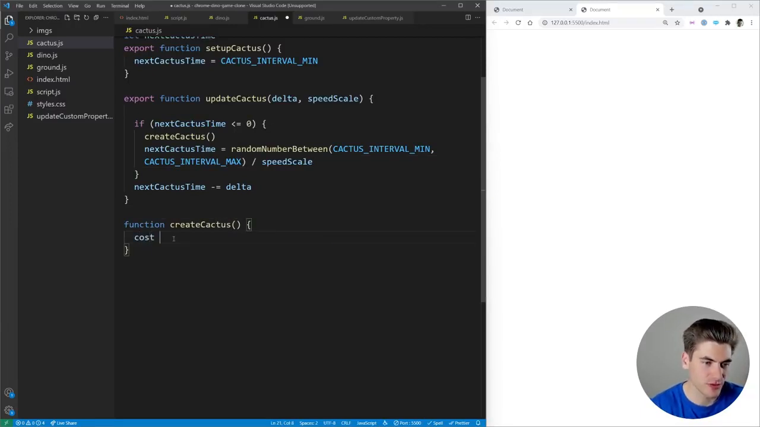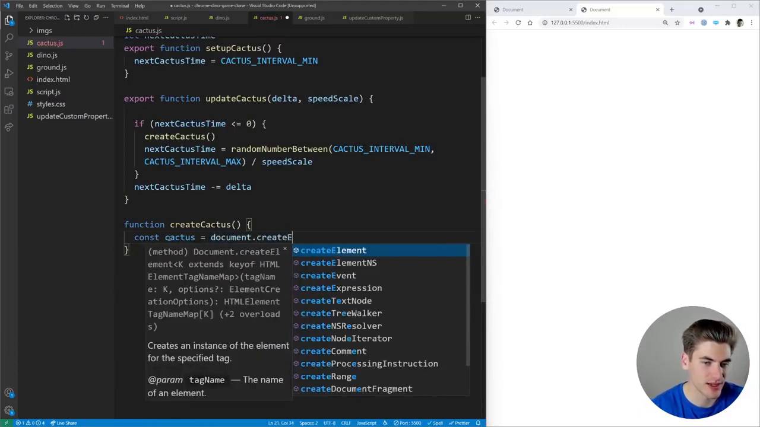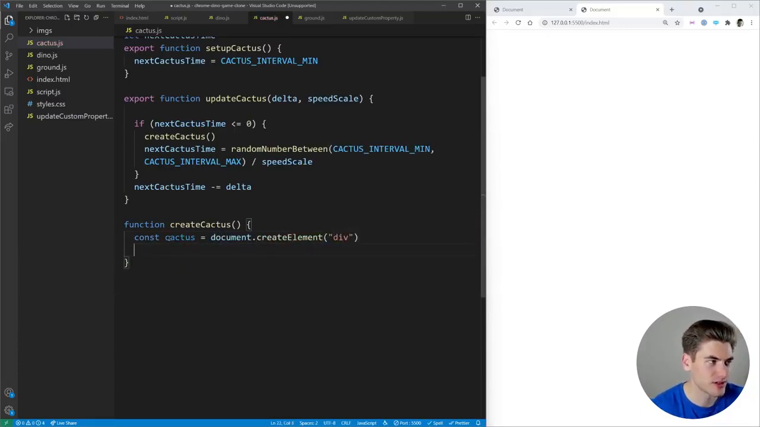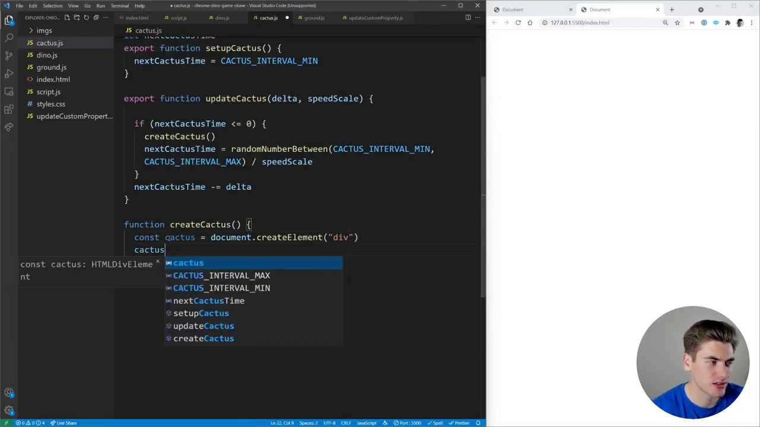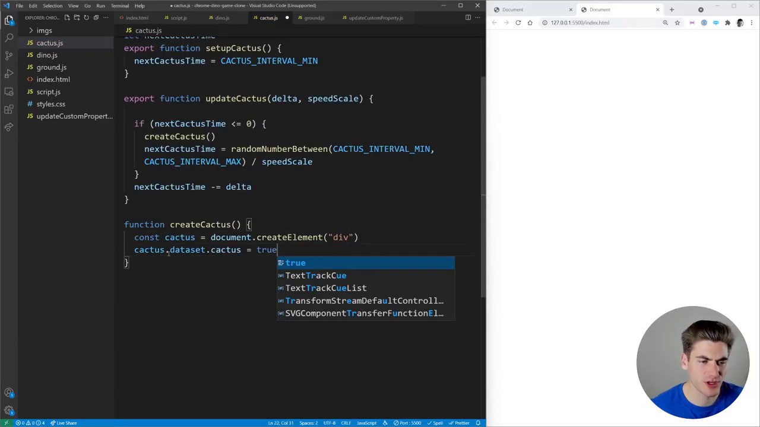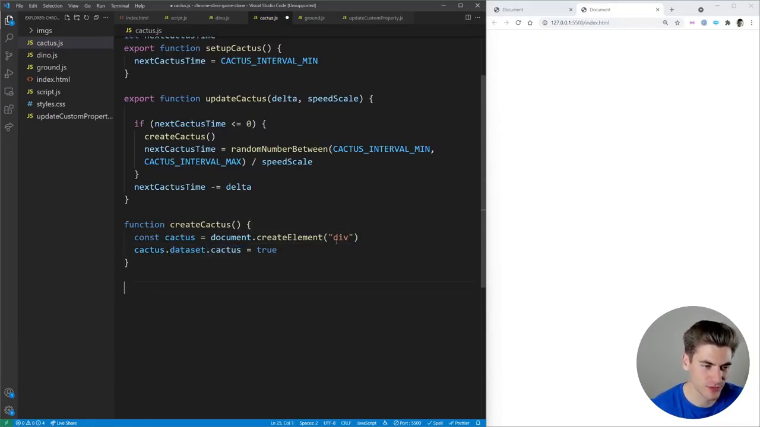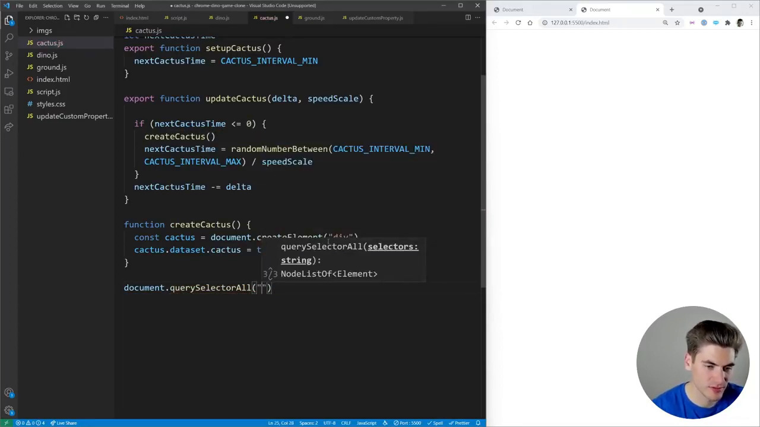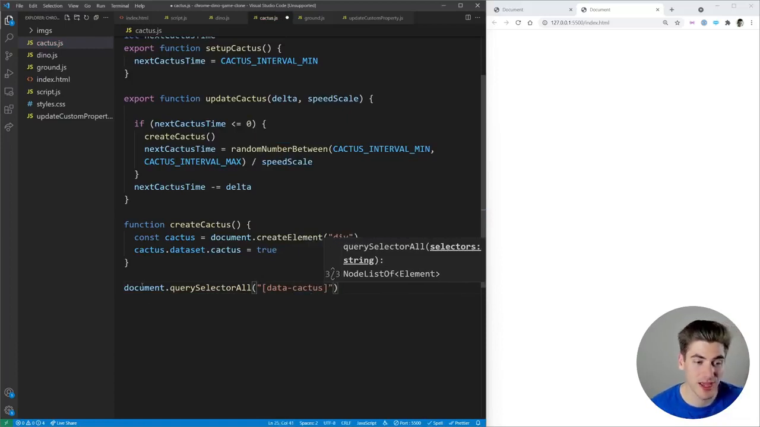It's pretty straightforward. We're going to create a cactus variable, which is coming from document.createElement, and this is just going to be a simple div. And then our cactus, we're going to set a data set of cactus to true. And this is because we're going to use that data set. So we can say like document.querySelectorAll, data cactus. And this is going to be how we select all of our cactuses. That's why we set this right here.